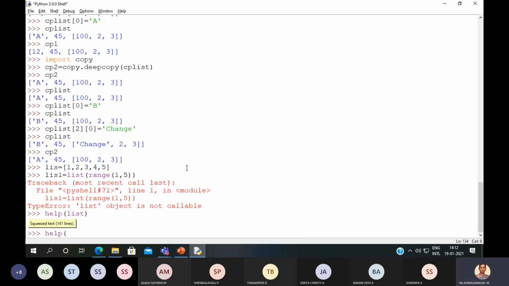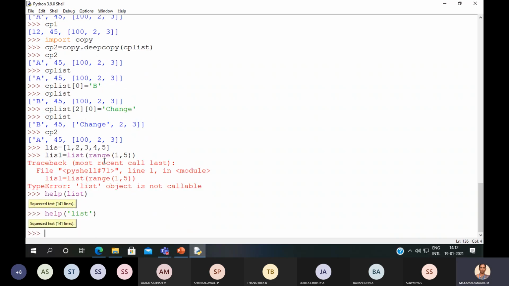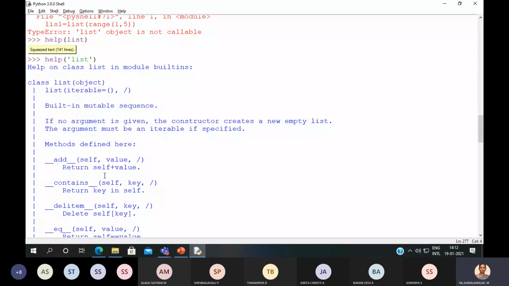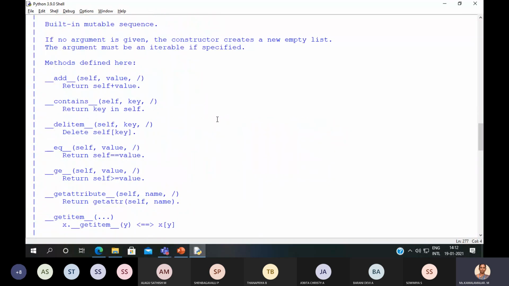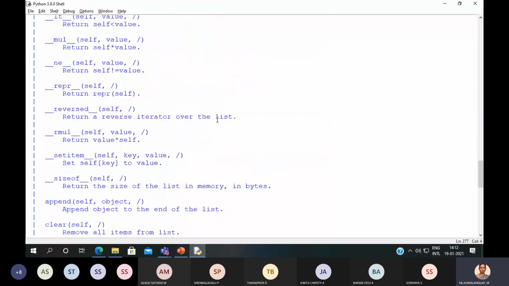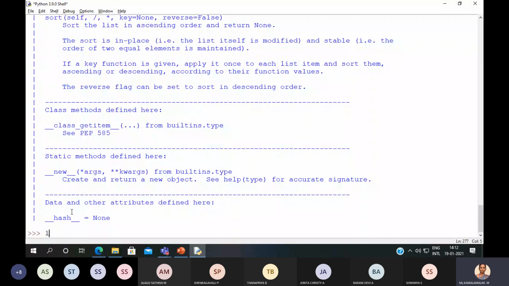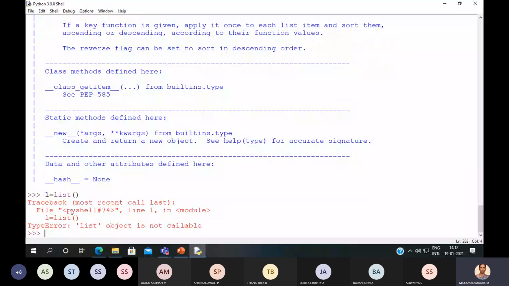Help of list. Okay, so built-in mutable sequence. If no argument is given, the constructor creates a new empty list. If an argument is given, it will create some. So if L is list of, it's not callable.